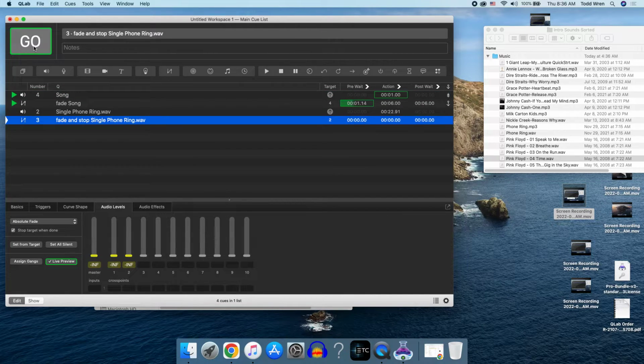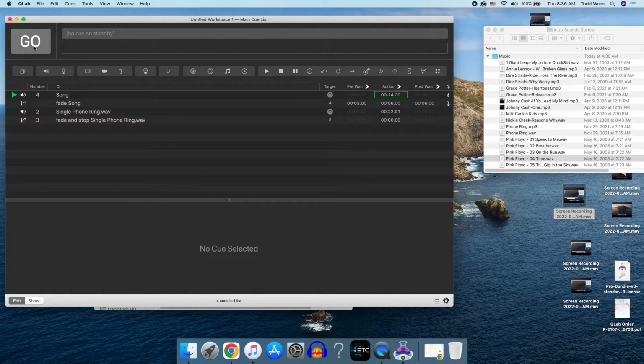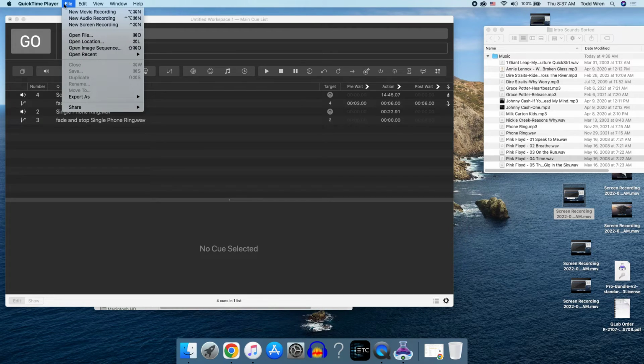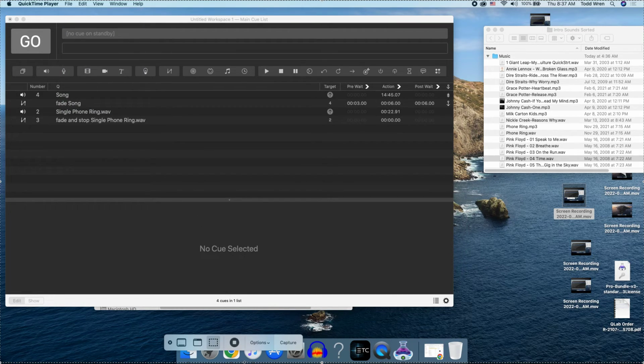We start our song, fading, and once the fade is complete, our phone rings. Then to stop our phone, we press go, and our song continues underneath. So let's go ahead and hit escape, and we'll stop all that. So that's a little bit about auto follow and auto continue. And file, screen record, and stop.